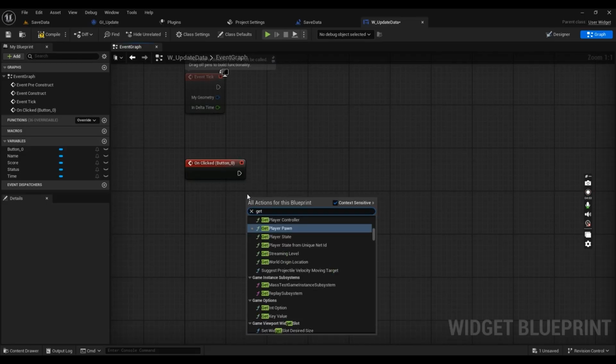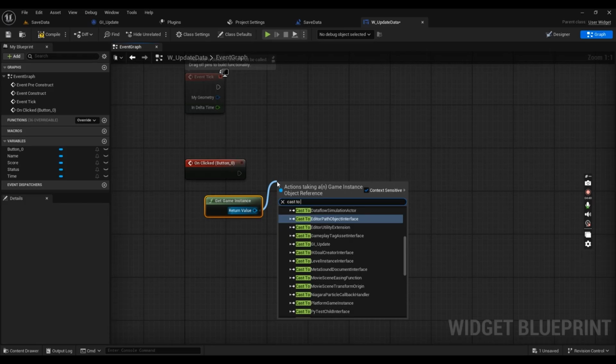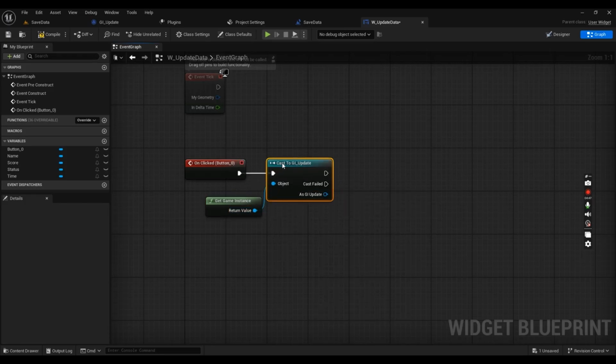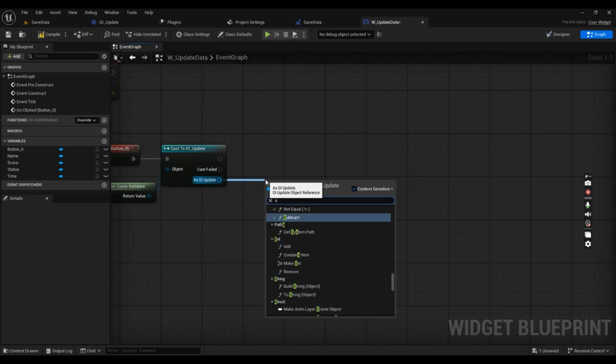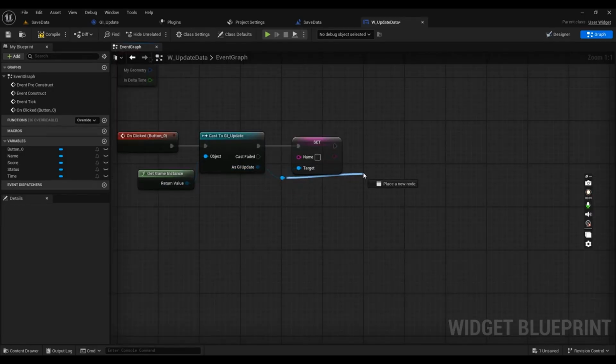Open the widget, and in the On Clicked event of the Update button, get Game Instance and cast to the GI Update Game Instance. Now you can set the variables that we promoted earlier. Assign each value to the appropriate types.